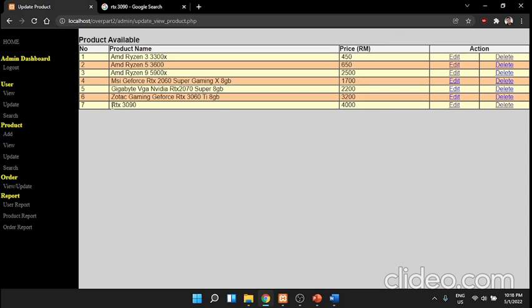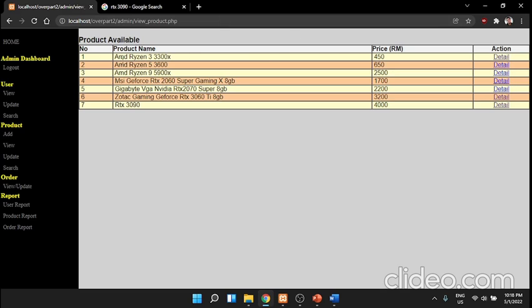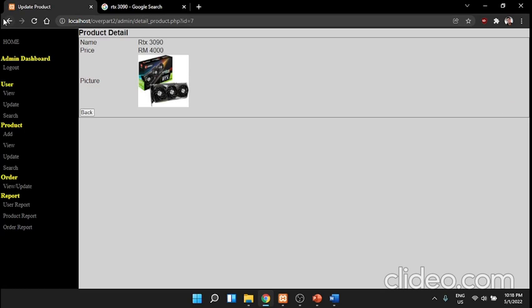After I save, as you can see, RTX 3090. So the price is 4,000, the actions and everything right here. Which is located currently under update. But we can view. View is also a thing. Yeah, as you can see, the detailed information for everything right here.